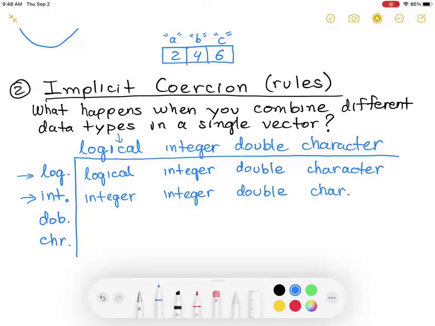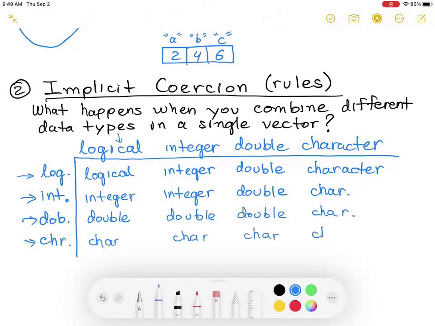I'm just going to abbreviate it like this. Double and logical, so you're going to get double. And I hope you can see an interesting pattern over here with this table. And then finally, character mixed with anything else will always result in characters. So what I'm trying to do with this table is depict the rules that R will implicitly apply. And you can see this pattern, this hierarchy of data types.